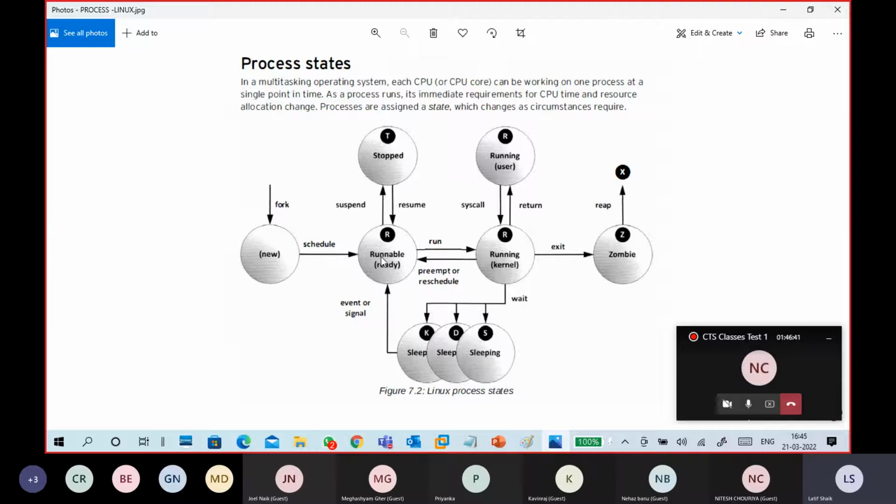Sometimes a certain process will be stopped, meaning the process is suspended. Suspending happens maybe because some other very important process is running and you don't have any priority, so you may be stopped automatically, or a user can stop your process. If a process is stopped, then there is also a resume.